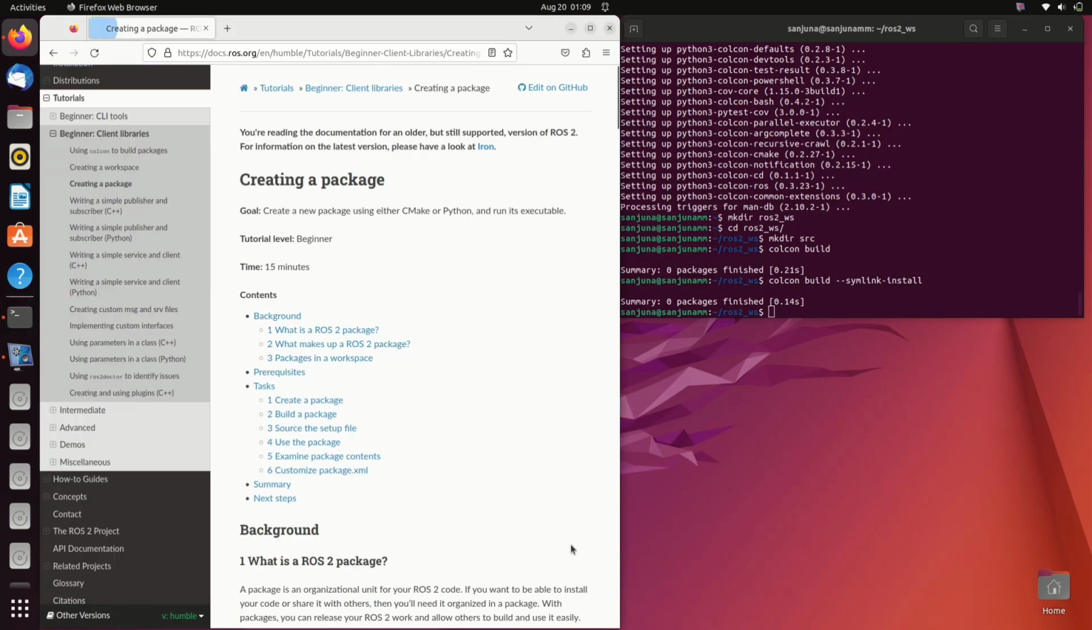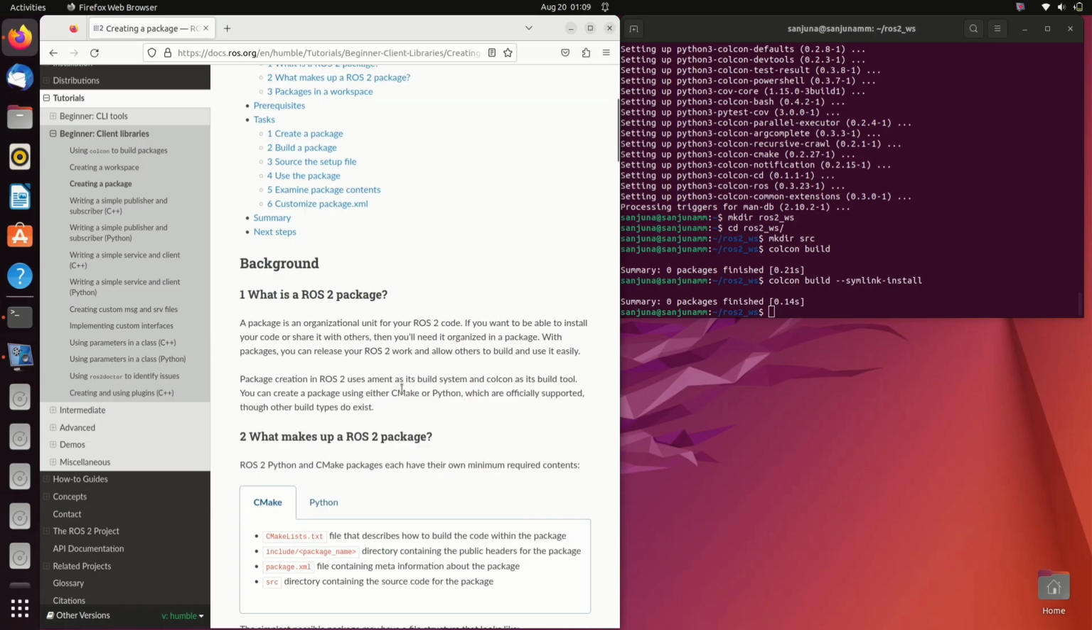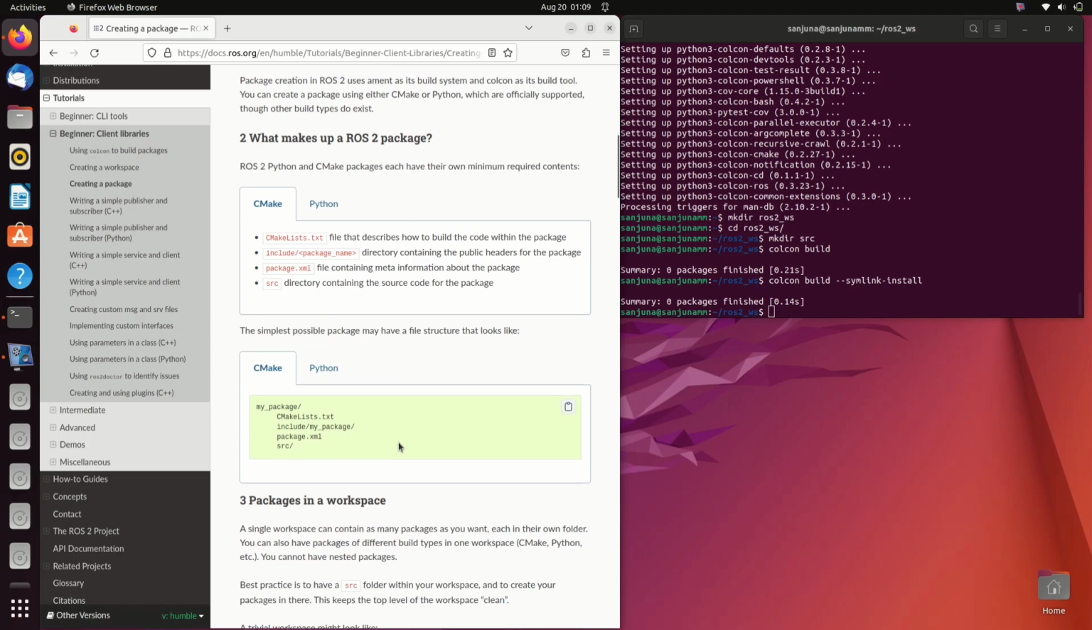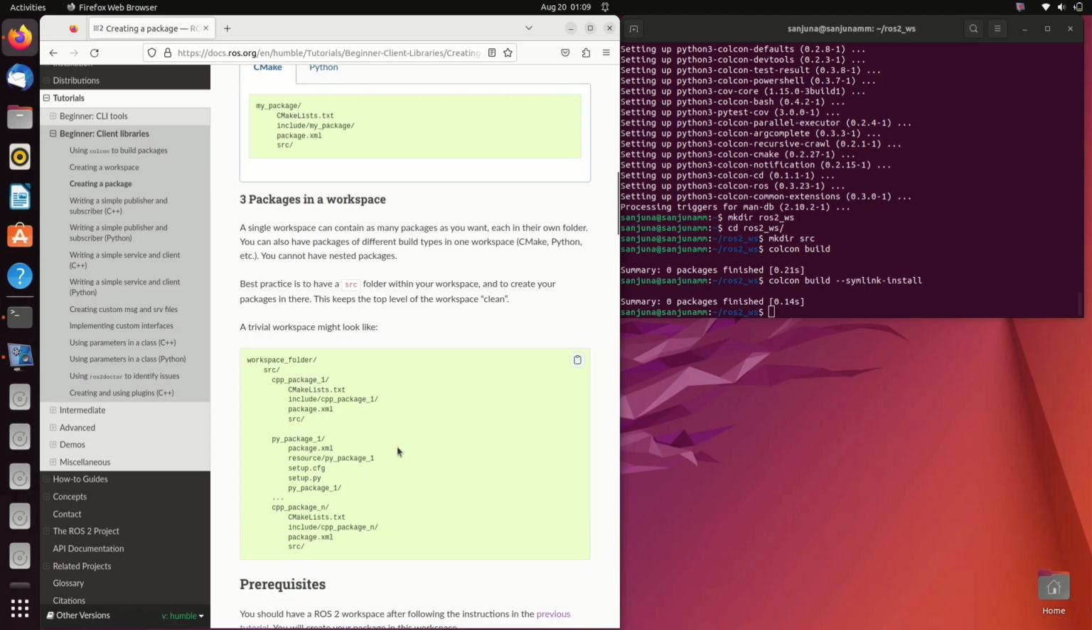Open the reference for create a package. I will provide the link in description box. A package is an organizational unit for your ROS2 code. Package creation in ROS2 uses ament as its build system and colcon as its build tool. We can create using CMake or Python.